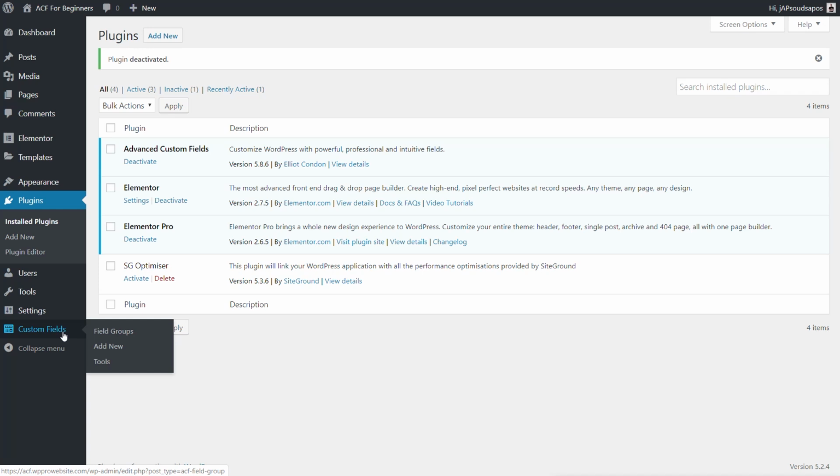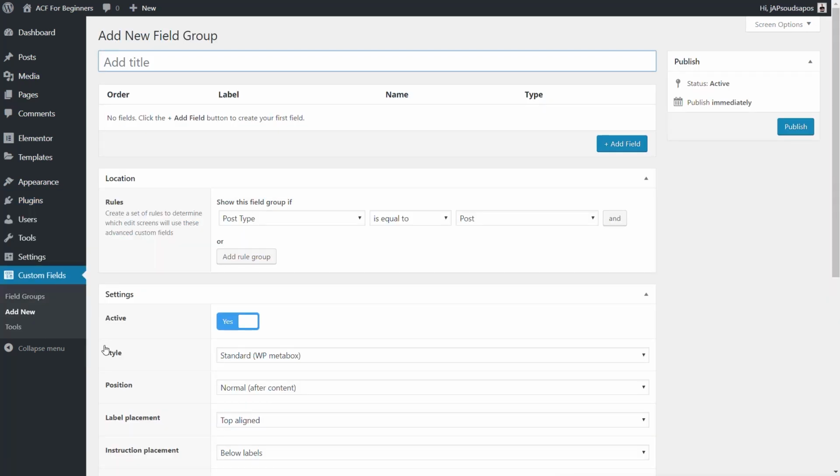For the free version, we just get 3. We've got field groups and we've got add new. Now field groups will just list all of the custom field groups that we've created. And all a field group really is a way of grouping together the custom meta fields that we're going to create. So let's take a look at add new. And what that'll do is that'll allow us to go in and start creating our first ACF field groups.